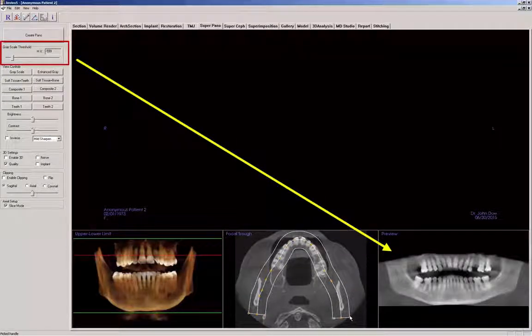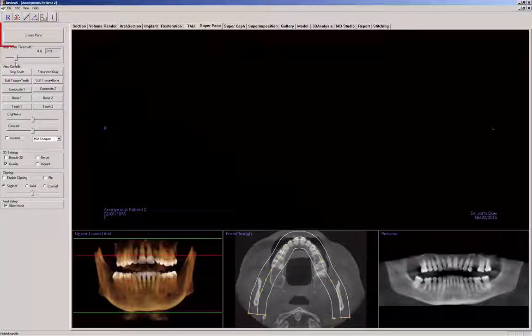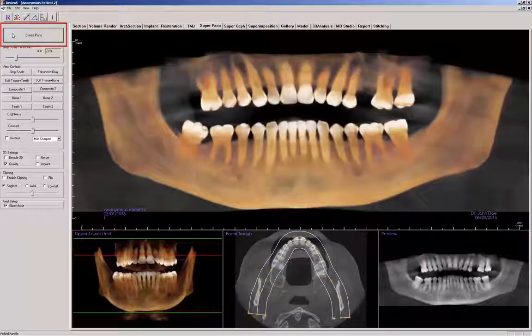Next, slide the grayscale threshold toggle in the control panel to filter soft tissue so that the Pano preview image in the lower right viewing window is neither too dark nor too light. Click Create Pano in the control panel. The pano may be rendered in multiple visualizations.